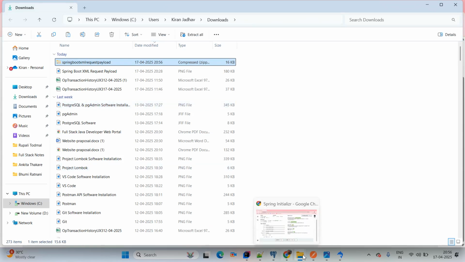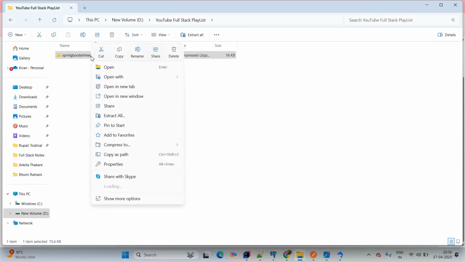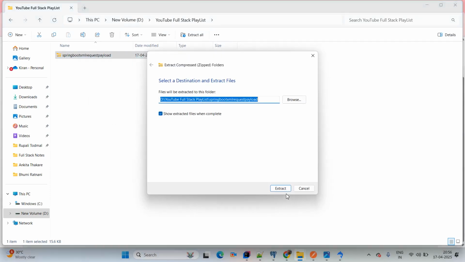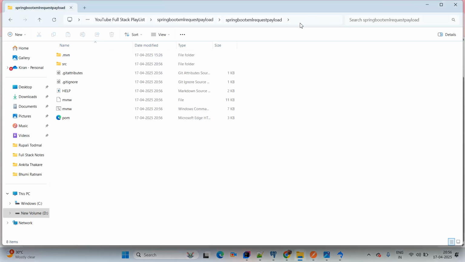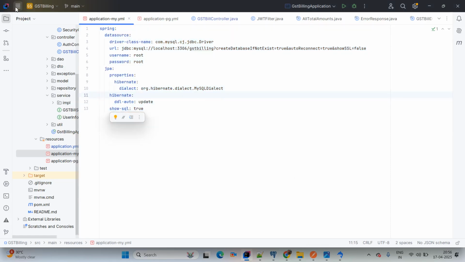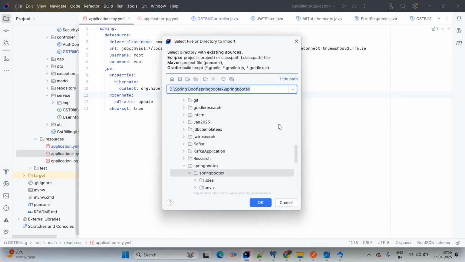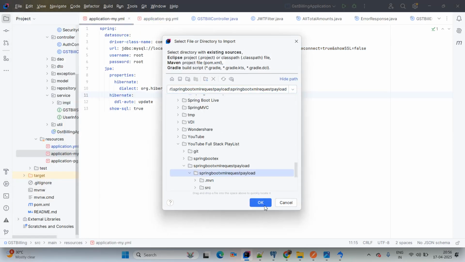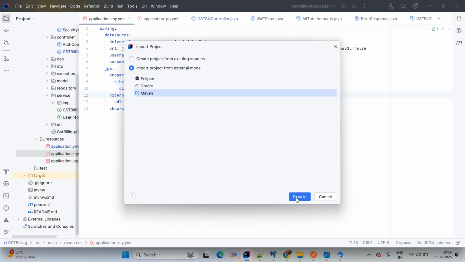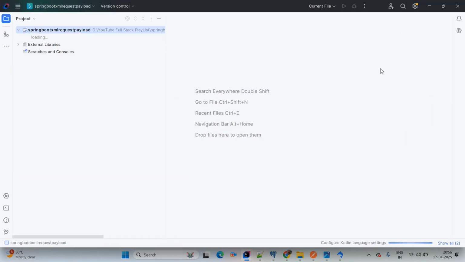Now we'll copy our application and paste it into a particular folder. Simply right click there and go ahead with extract. See, once extraction is done, we'll copy the path of our application and come to IntelliJ IDEA. Simply go to File, New Project from Existing Sources, give the path of our application, click OK, trust project, and click on create, then trust project with a new window. It will open in another window.